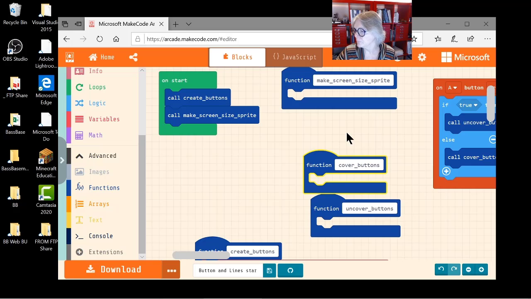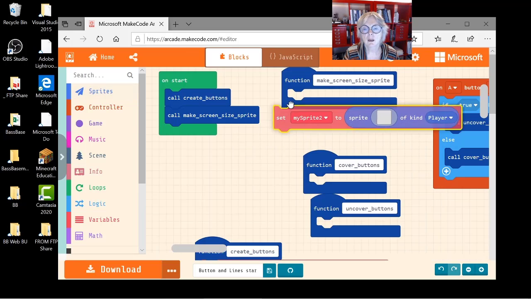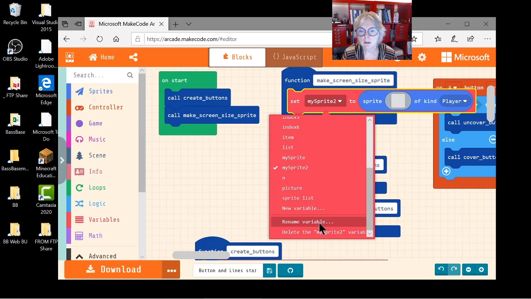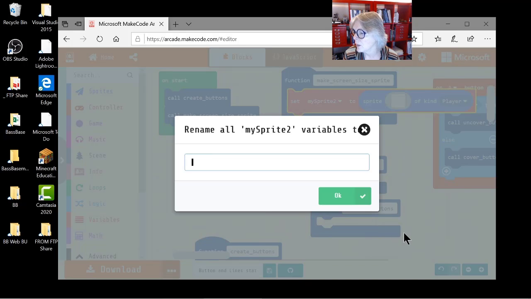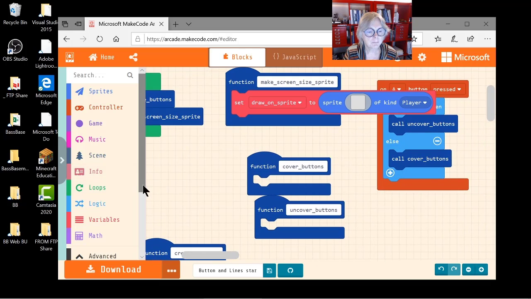So, I'm going to have a big sprite. And this is going to be a new variable called the draw on sprite. And this is the sprite on which the lines are drawn to create that beautiful pattern. And it's going to be an image.